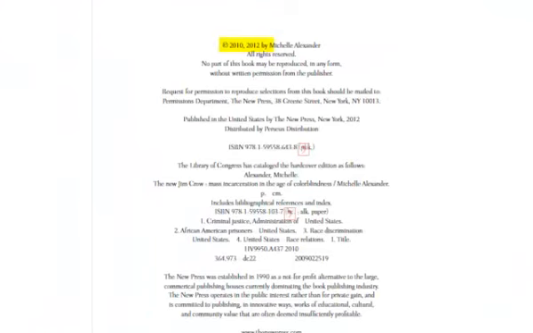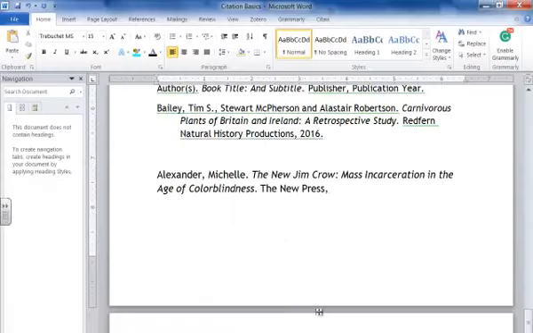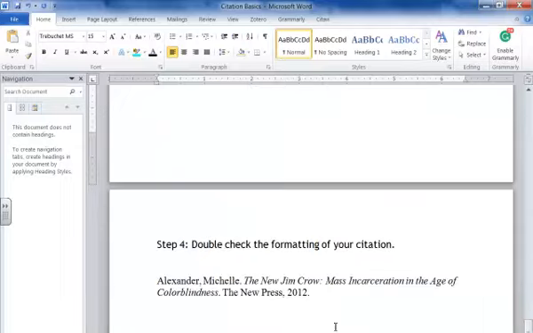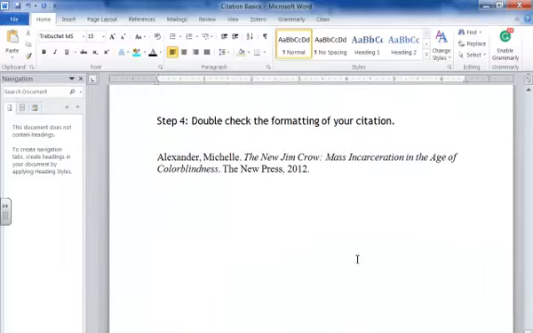I have multiple copyright dates, so I'm going to do my best to choose the date that corresponds with the version I'm looking at and citing. Since a copy published in 2010 wouldn't include a later date than that, I know I need to use 2012 as the publication date and end my citation with a period. Step 4.